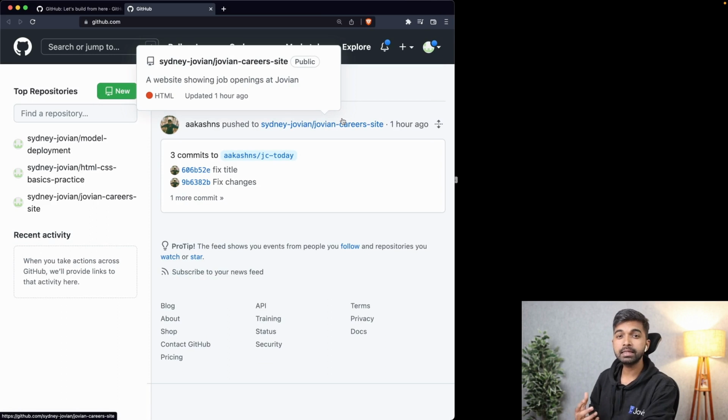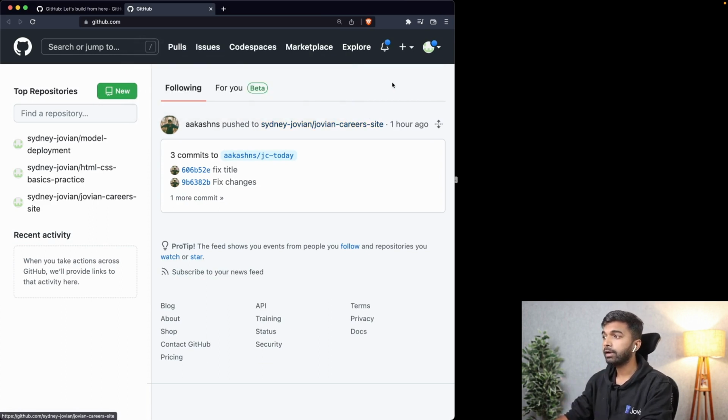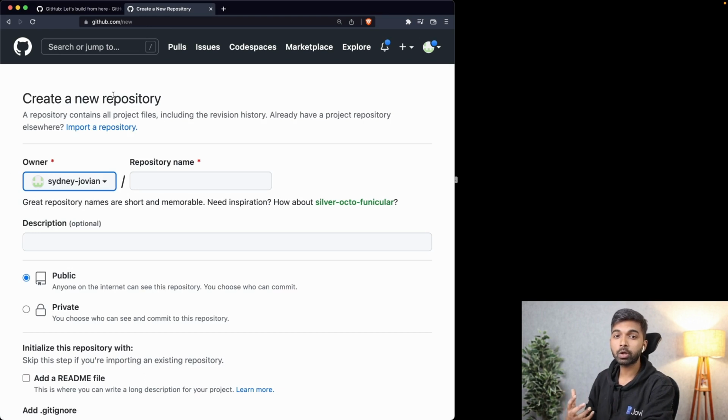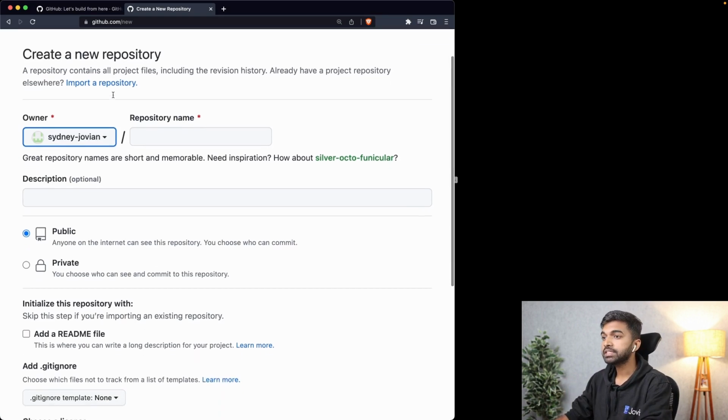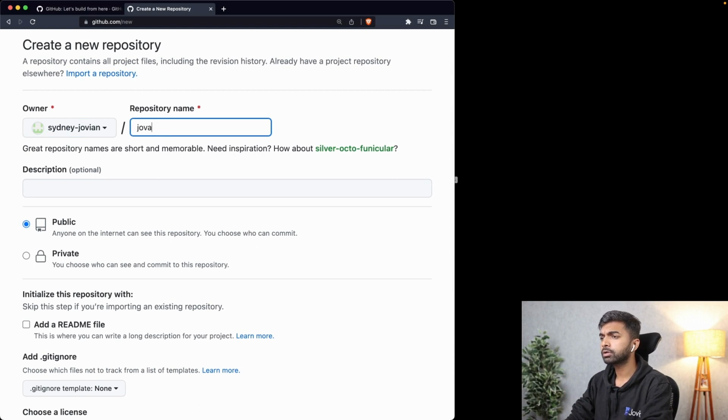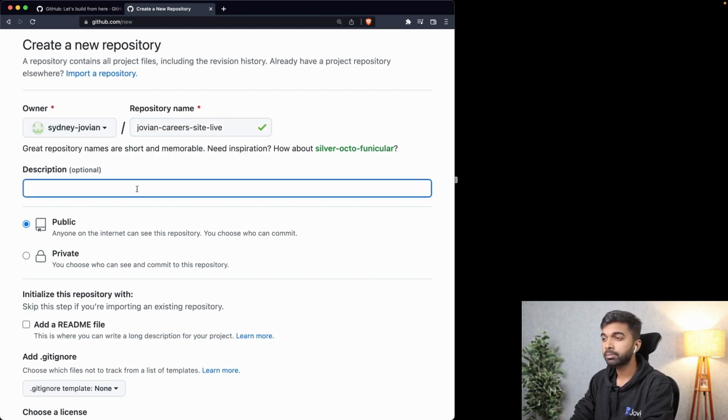All right, so once you sign in, this is what your dashboard looks like. And on your dashboard, the first thing you want to do, at least when you've created your account for the first time, is to click the new button to create a new repository or a new project. So let's create a new repository. We are going to call it Jovian Careers Site Live because I'm doing this live. And let's add a description for this repository: a website to show job openings at Jovian and accept applications.